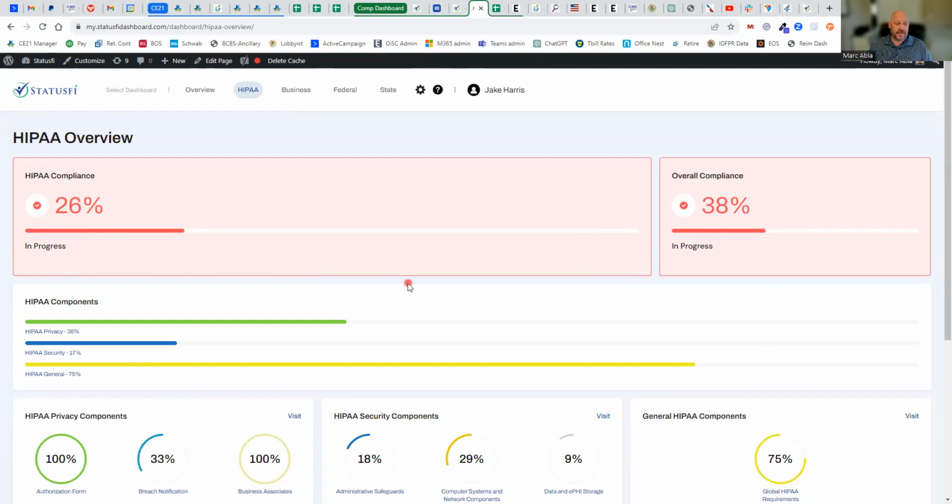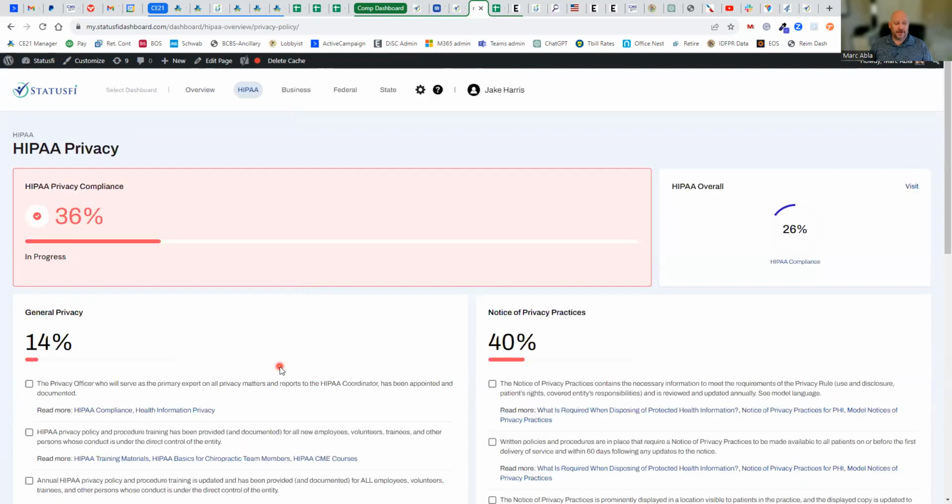Okay, let me give you an example of what I mean by that. So if we go to HIPAA privacy, in that major page, you'll see it tells us how we're doing with the HIPAA privacy compliance here, but then it also gives us how we're doing with HIPAA overall. So privacy rolls up into HIPAA overall. So we'll see both of those progresses so you can see as things go.